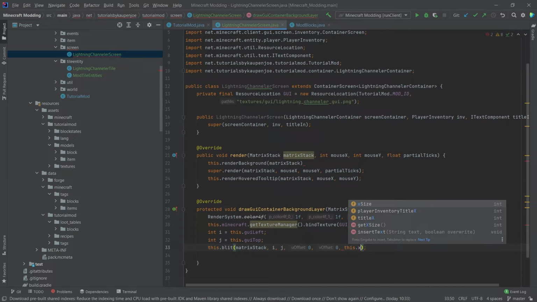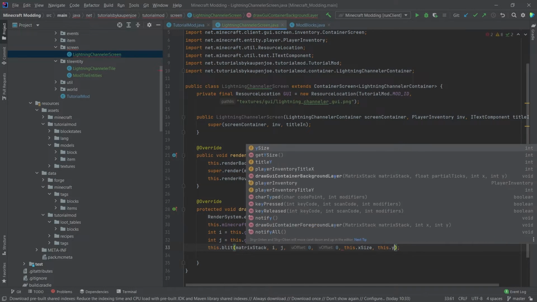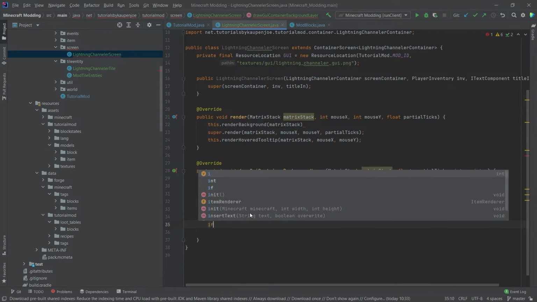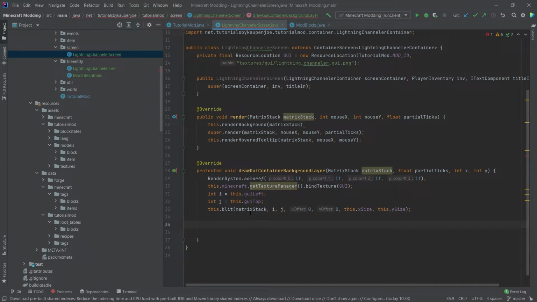j, 0, 0, this.xSize, this.ySize. So when we call this.blit, this always draws something on the screen. So what it will draw is something that starts at the top left corner, so 0, 0, and then what it's going to do is it's going to offset and have this size. This looks more complicated than it actually is, and it's not actually that bad.